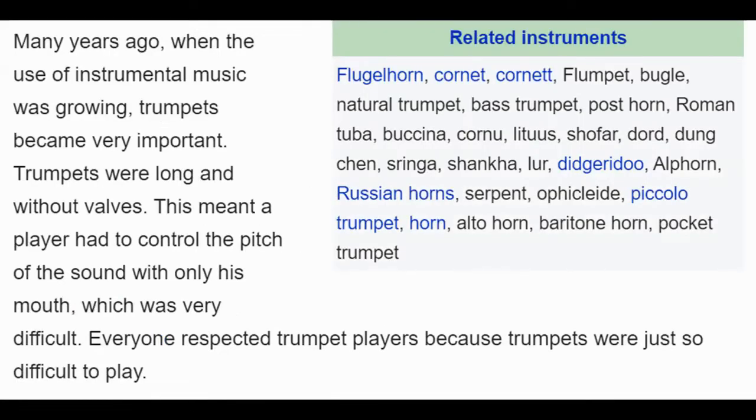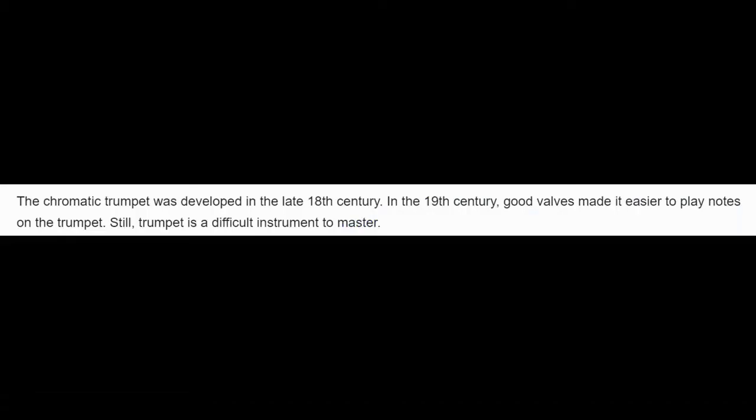Many years ago, when the use of instrumental music was growing, trumpets became very important. Trumpets were long and without valves. This meant a player had to control the pitch of the sound with only his mouth, which was very difficult. Everyone respected trumpet players because trumpets were just so difficult to play. The chromatic trumpet, which is the instrument we use now, was developed in the late 18th century. In the 19th century, good valves made it easier to play notes on the trumpet. Still, trumpet is a difficult instrument to master.